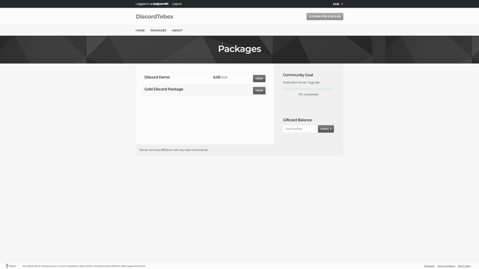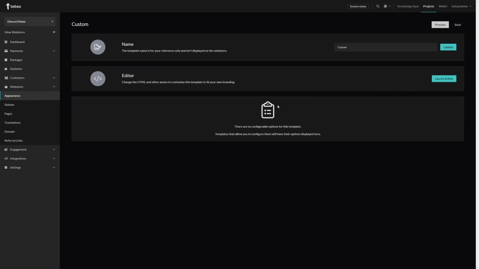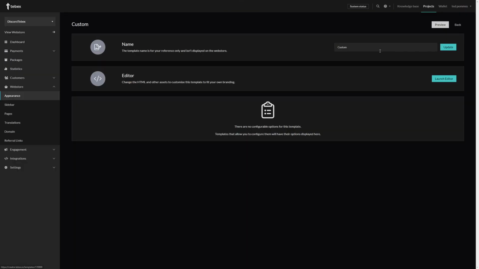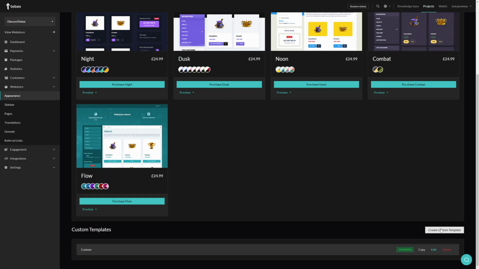Let's quickly look at how we can customize that email message. Let's go to Web Store and then Appearance. Then let's edit our template. You can see that mine is called custom and this allows me to launch the editor. Let's exit the editor for now. If that doesn't work for you and it tells you that you first need to create a custom template, go back to appearance, click on change, scroll to the bottom.